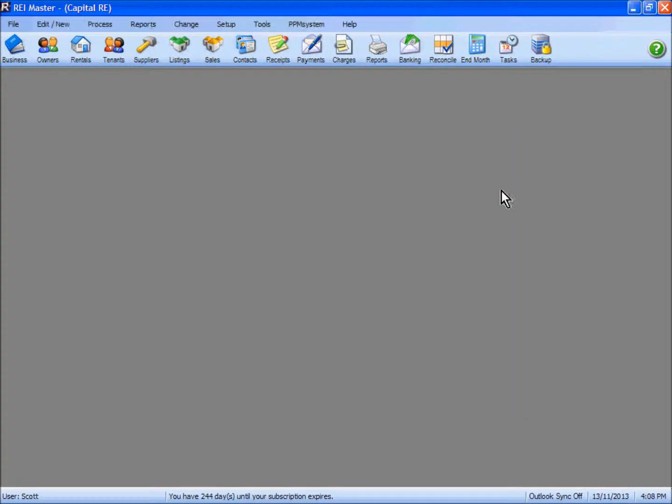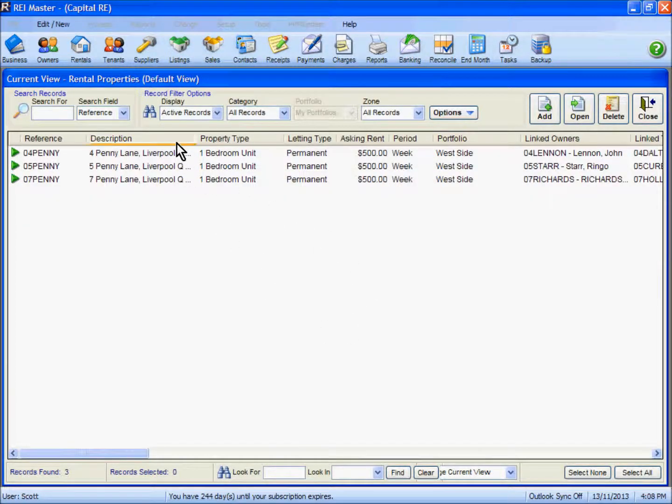Save and close, and if I go to my rental properties now, we can see here that this user is only able to view all of the west side portfolios. Now they are limited to those portfolios, so they don't have access to the filtering options there.